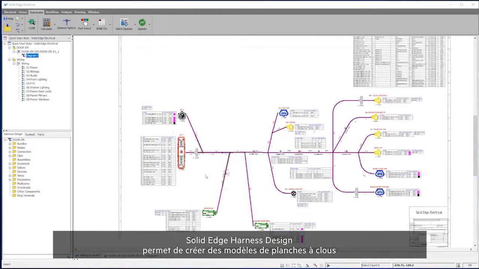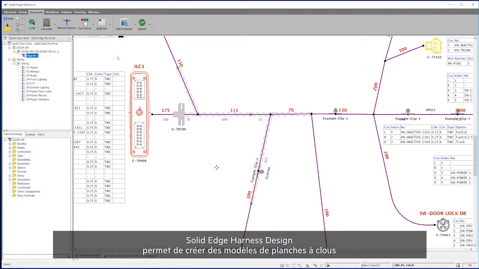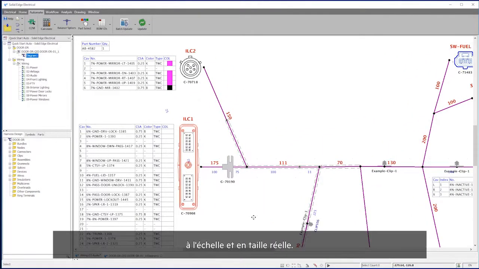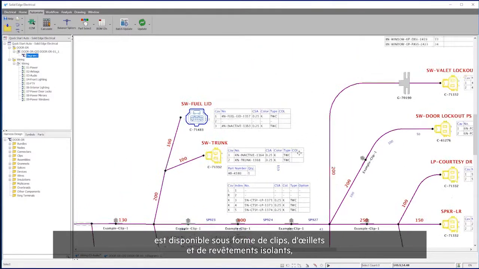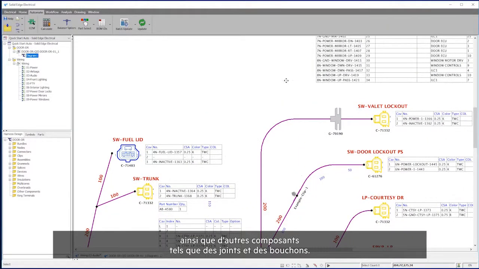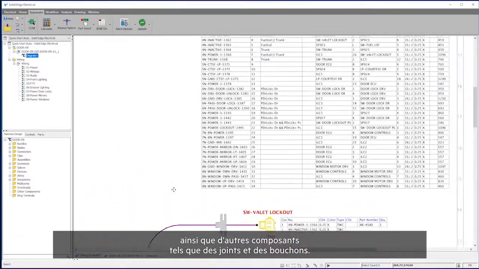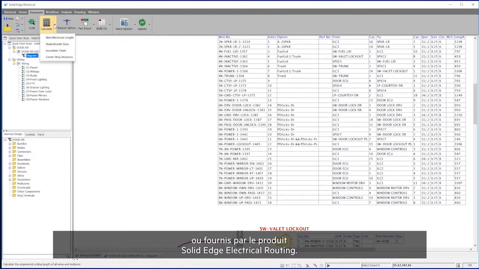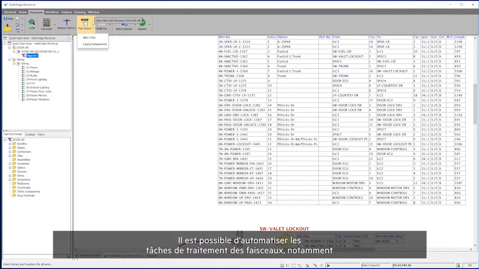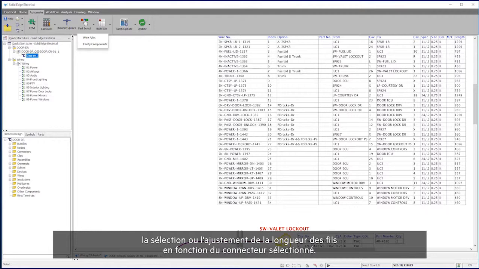Solid Edge harness design allows for the creation of non-scaled and full-size form board designs. Everything required to design or manufacture a harness is available, from clips, grommets, and insulation coverings, along with any additional components such as seals and plugs. Harnesses can be created from scratch in Solid Edge harness design, or be fed by the Solid Edge electrical routing product. Harness processing tasks, such as terminal part selection or wire length adjustment based on the selected connector, can be automated.